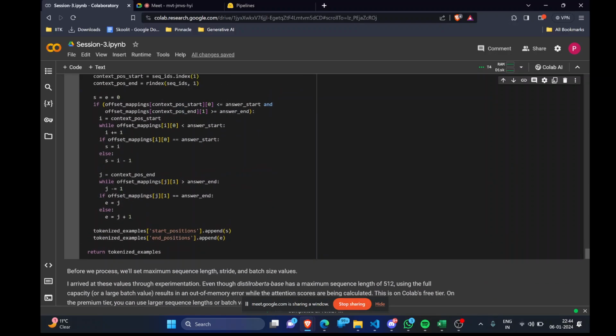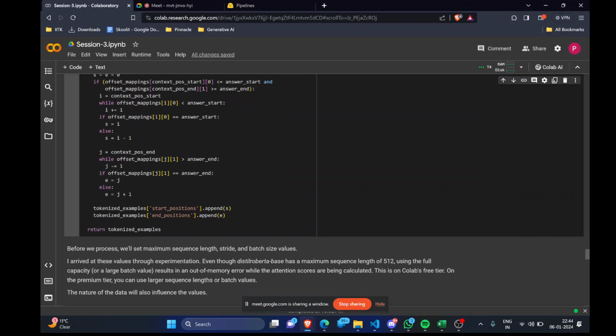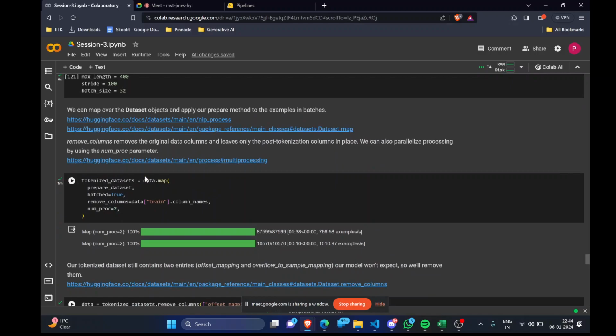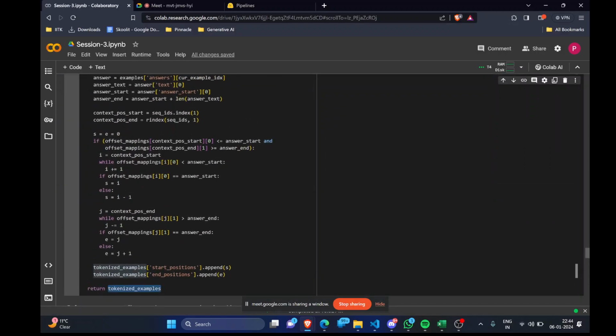I mean, the whole data that we have. We basically store where a sentence starts and where it ends, the characters where the input sequence starts and ends in the whole context, and then we'll be returning those examples. And after that, we'll be going on to training it.